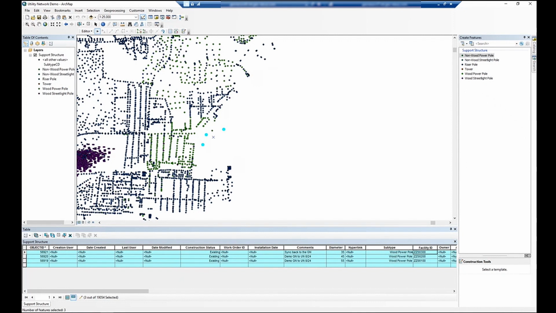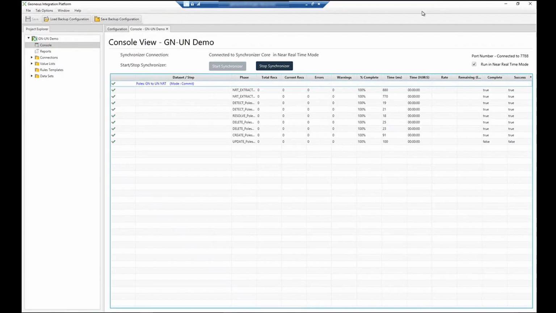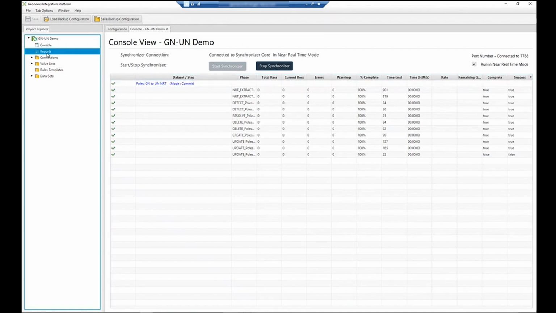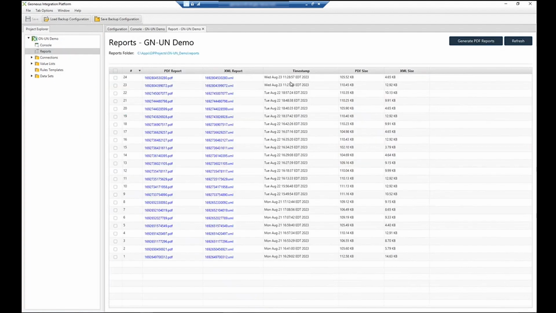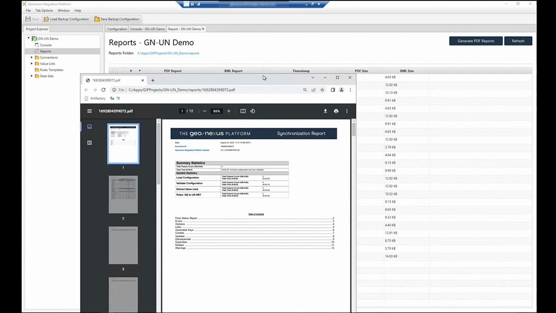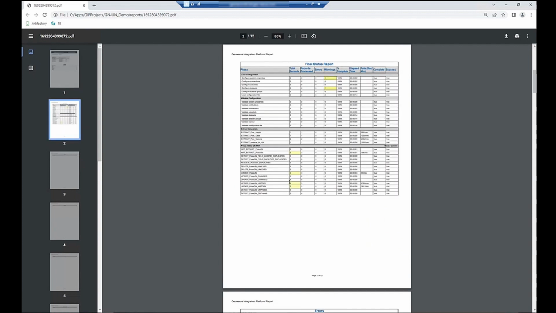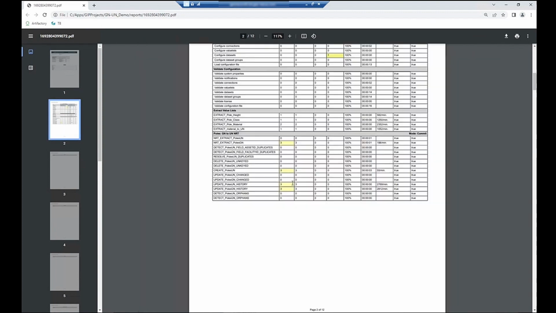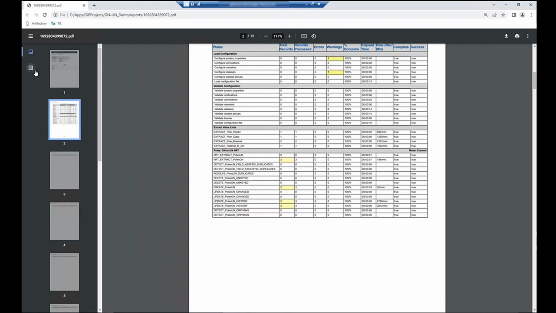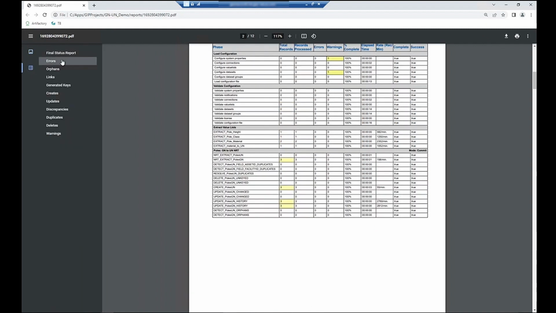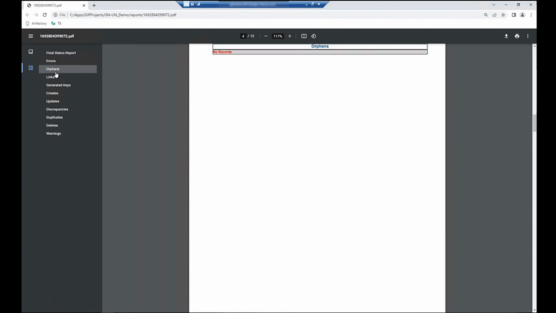So now let's go back into GIP, short for Geonexus Integration Platform. Let me go into my reports, and just show the couple of reports that ran. So this is the synchronization report. You get the same view as the console, which gives you some stats on what happened during that run. And then you also have these bookmarks or shortcuts to different sections. So you can see things like errors, orphans.